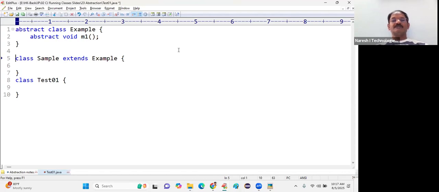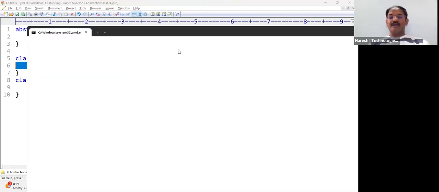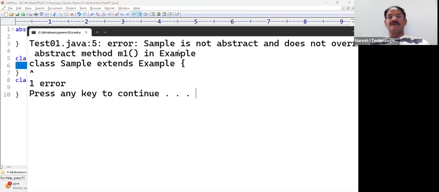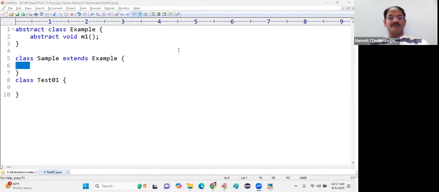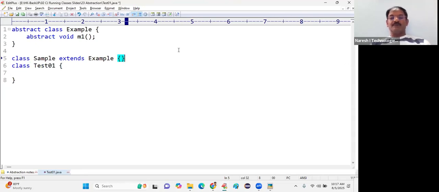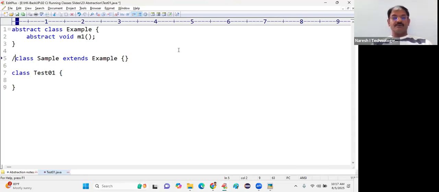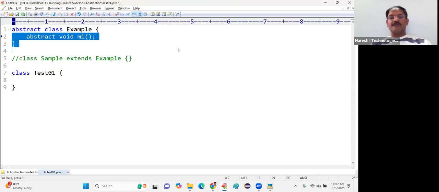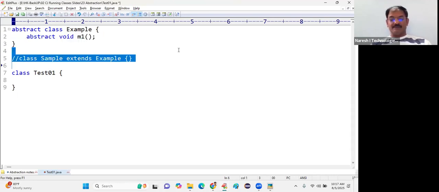Why? Because this class said, I will implement your method. Implemented or not implemented? Not implemented. Overriding an abstract method is mandatory. Sample is not abstract and doesn't override abstract method. So what is rule number three? If you are deriving a class from an abstract class, if it contains an abstract method, it must be implemented.